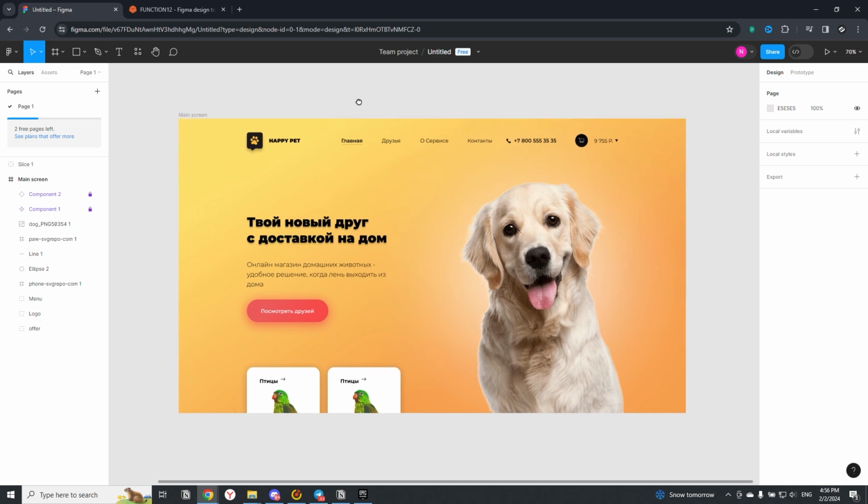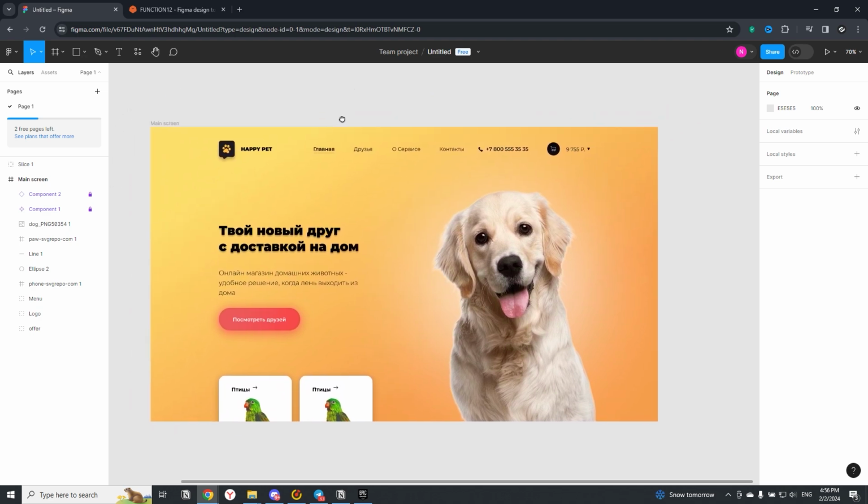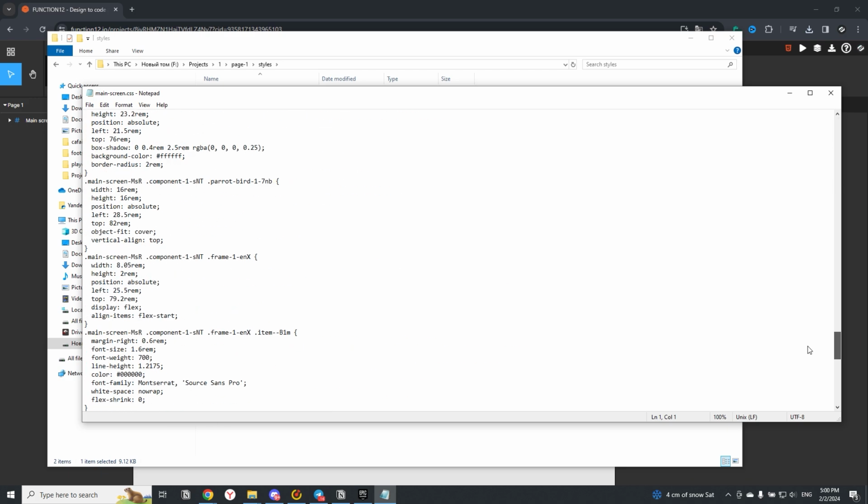Hi, friends. Now I will tell you quickly and in detail how to convert Figma design to HTML and CSS.